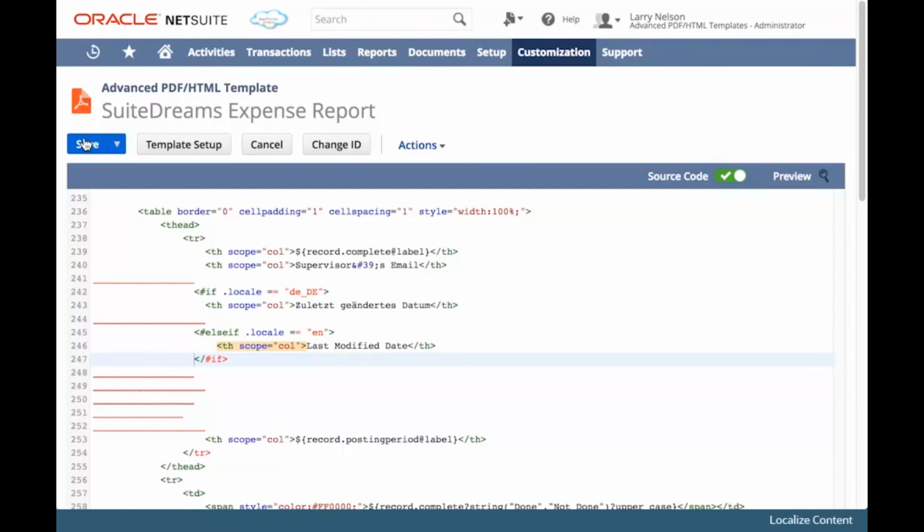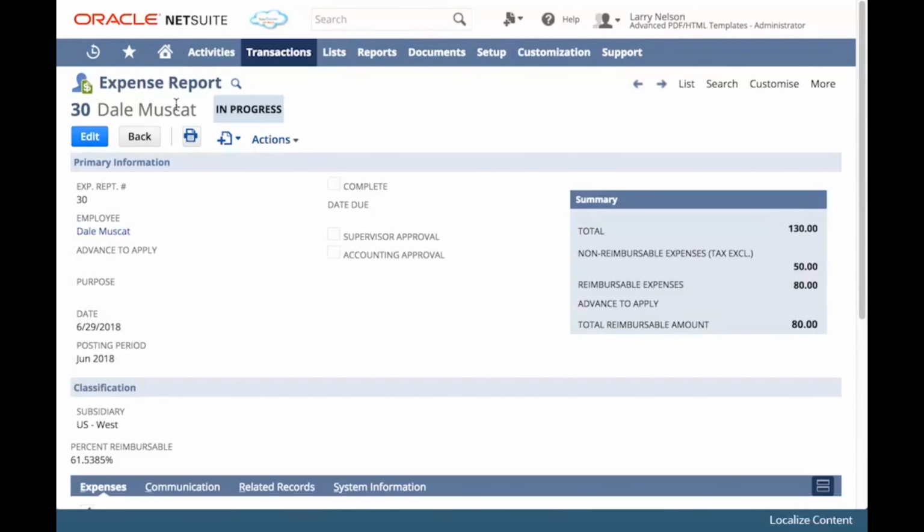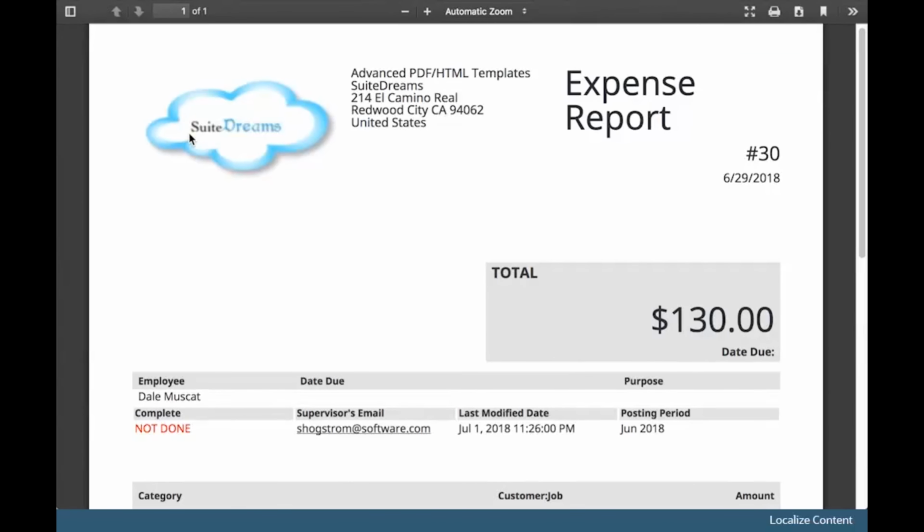Just do some alignment fixes. Hit save. Then go back to the expense report. Click print. And there you have it. The last modified date is then again present inside of the PDF when using English International.